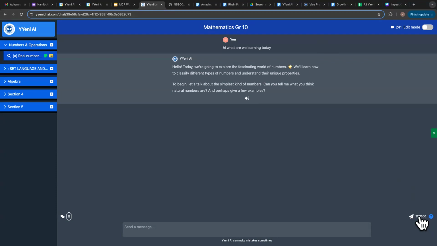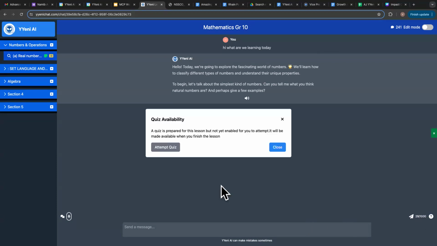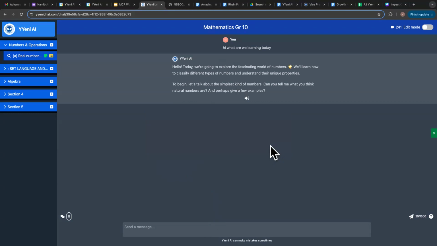And then the learners, once you have enabled the quiz, will be able to come here, and then they can attempt the quiz. But because the quiz is not enabled for this particular learner yet, they can't attempt it. Only after they've gone through the lesson will they be able to attempt it, or when the teacher decides to enable the quiz. So that's what it looks like.